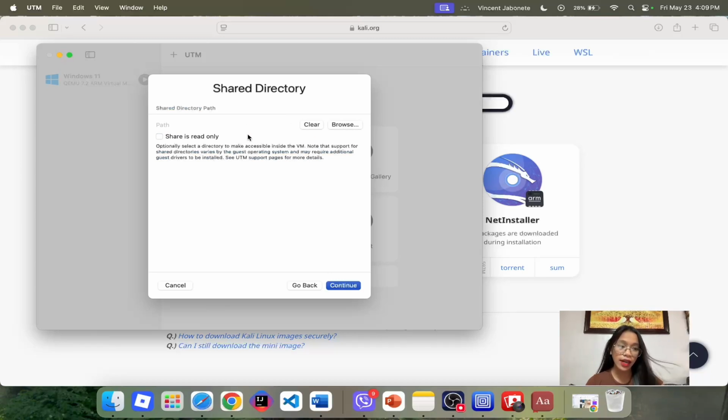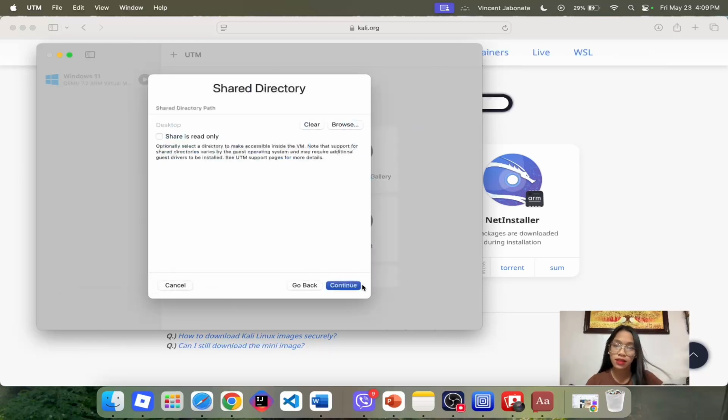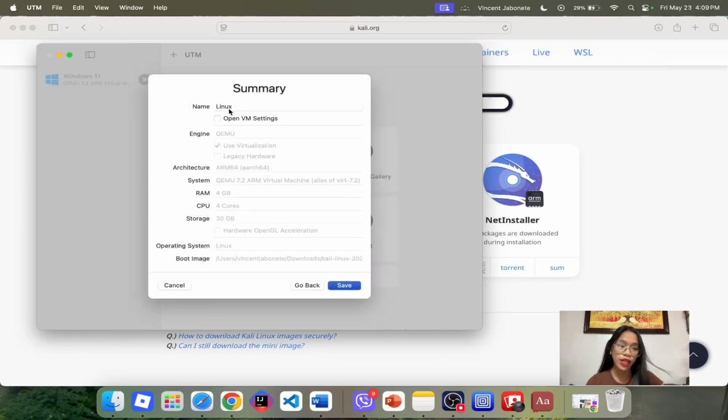As for the shared directory, it's like a shared folder between your computer and the VM. I just select Desktop in my case, then change the name to Kali Linux and hit save.